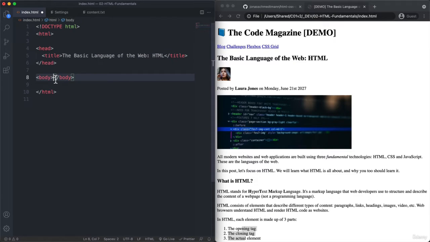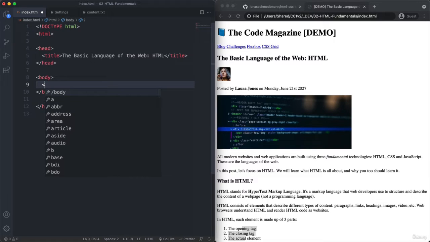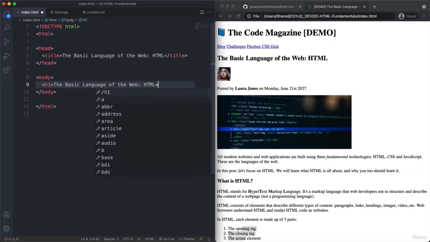Then the body is actually for all the elements that will be visible on the page. So all the elements that we see here in the browser will always be inside of the body element. And just to show it to you, instead of leaving it empty, let me put some code here. So I will again use the heading 1 element, so h1, that we used in the very first coding lecture. And let me just grab this text from here. So that's the content, and then again closing it.